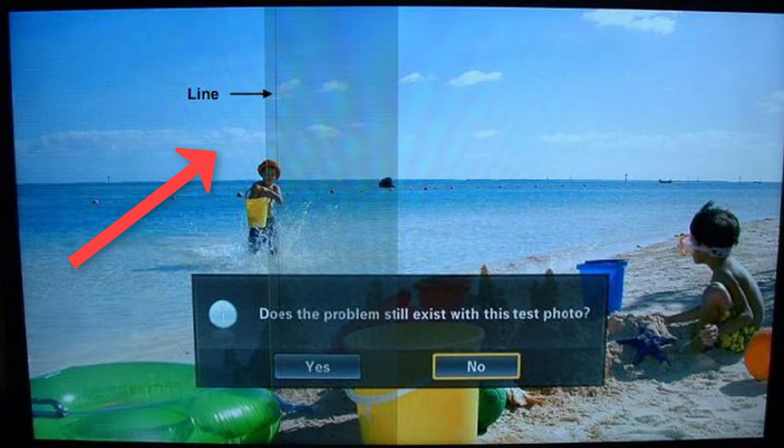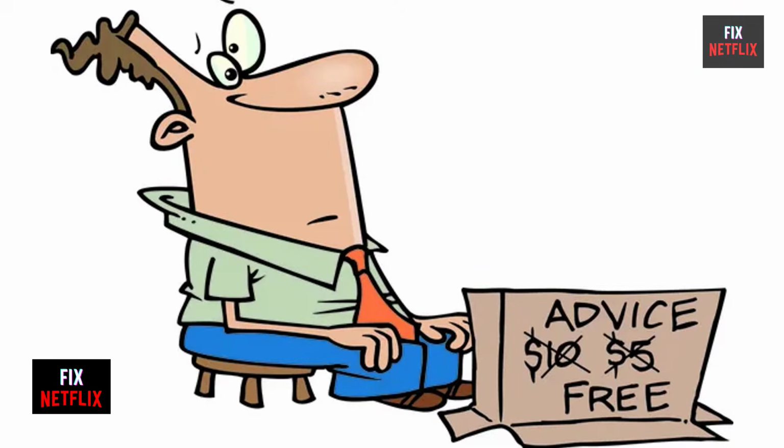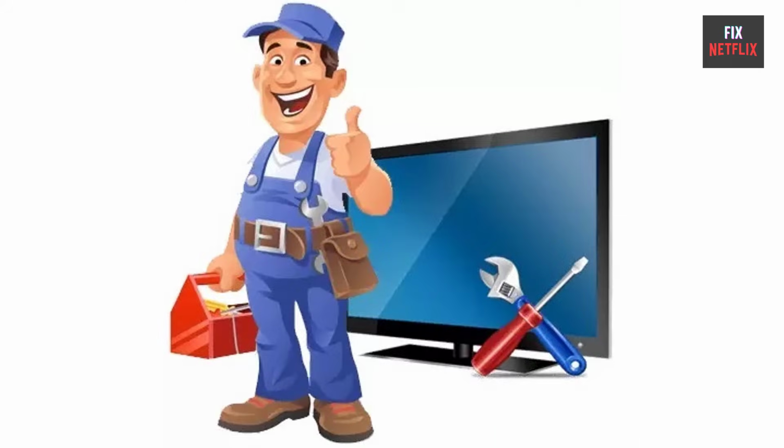Today we will show you how to fix a thin vertical line and bar in the test or OSD menu on a Samsung TV display. If you stay with us all the way to the end of this video and try each of these methods, there is a very high probability that this problem will be solved for you.